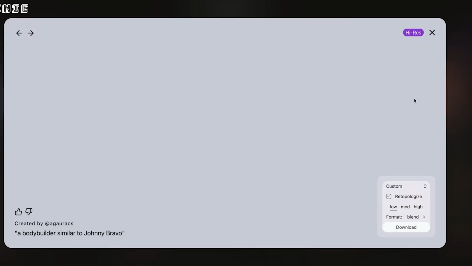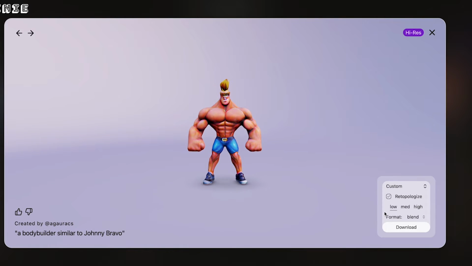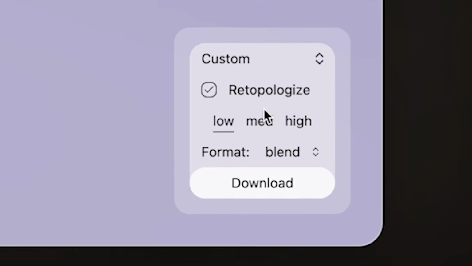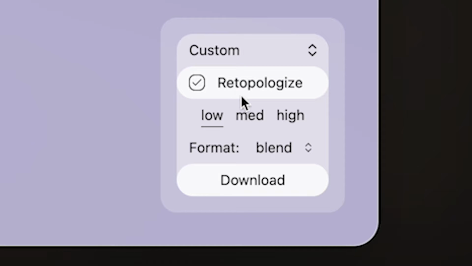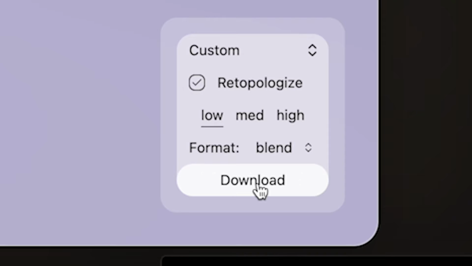It still produces very inaccurate results when it comes to textures and overall detail. But the model does have a good topology. So we're going to be using this model as our basis and go from there. So let's download the model so we can edit it in Blender. I would recommend using low for the retopologize option, as this will give us less noise. And then the last thing we do is choose the blend format and click download.